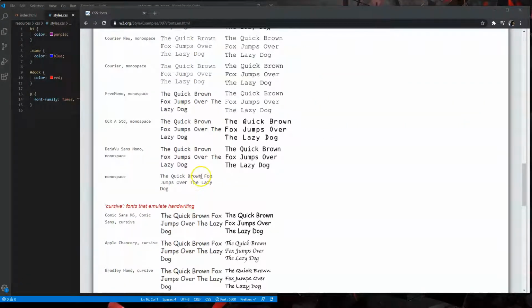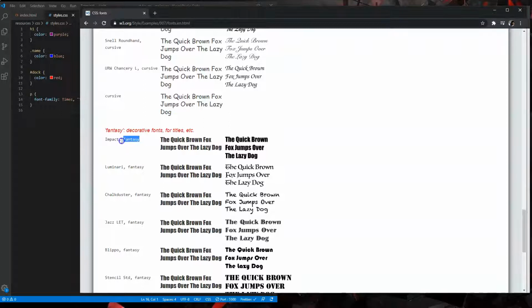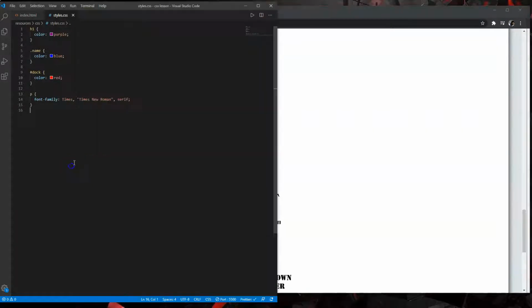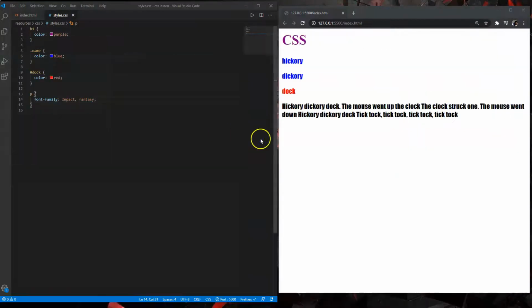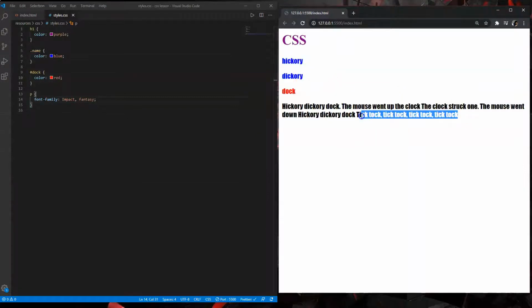So if I were to try one more, let's grab impact and fantasy. So I'll go back to here, and I will type in impact as my first choice, and you can kind of see there, they'll suggest languages. So we're going to do impact, and then we're going to do fantasy. We'll save it, go to our page, so that's that, and then look at that. It's actually a pretty cool font. I'm going to leave that.